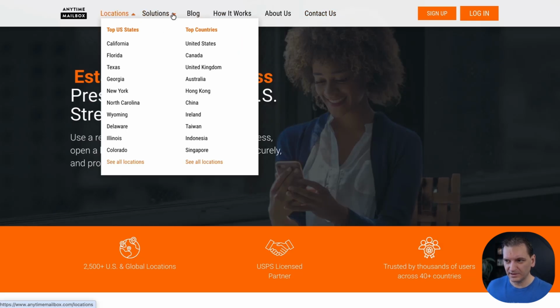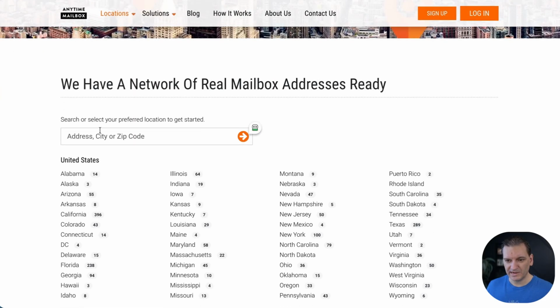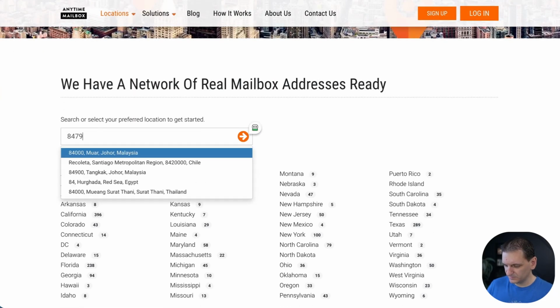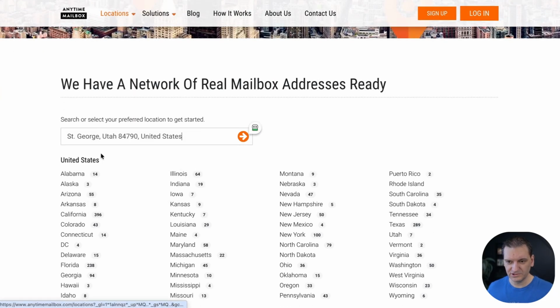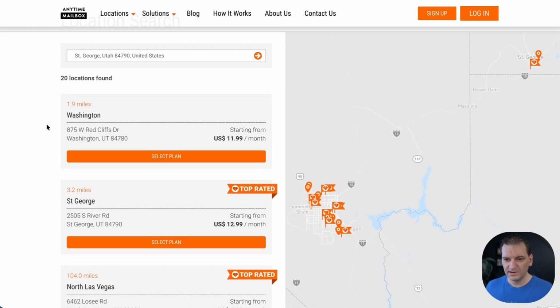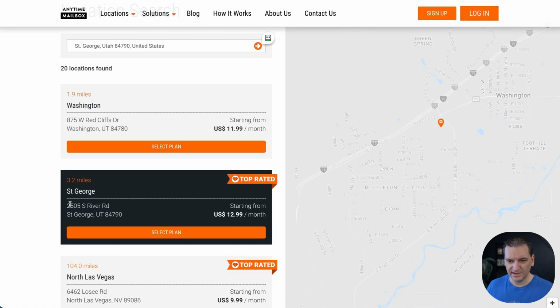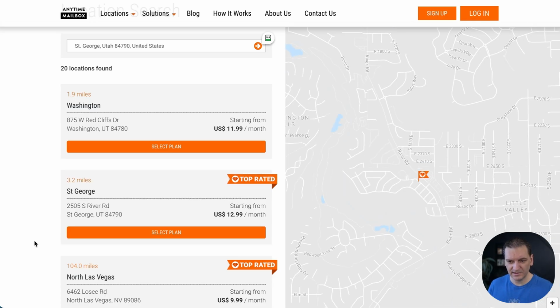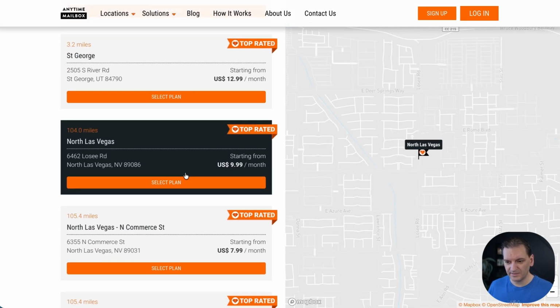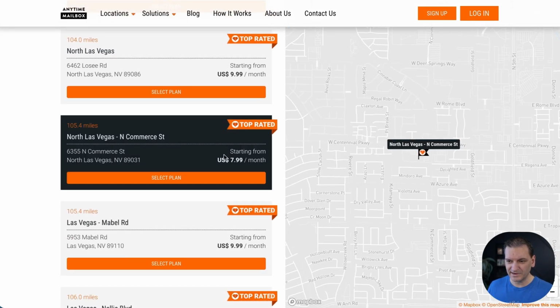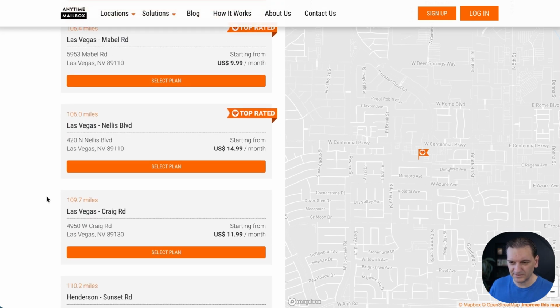If we come over here and you click sign up, you put in your address. Each state is going to be different. So if I put in St. George, Utah, and click go, you're going to see they have an address in Washington for $11.99 a month. They have one in St. George for $12.99 a month, some in Vegas for $9.99 a month, and one for $7.99 there. All over the country, they're just different prices.